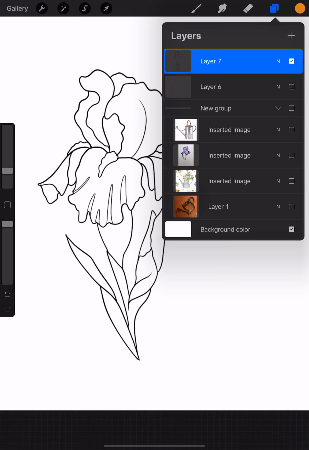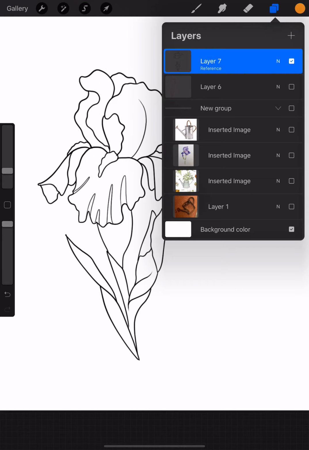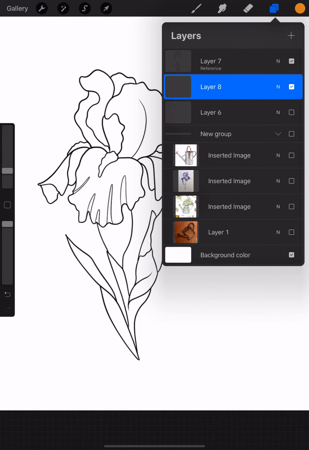But I want to make this line art layer my reference layer, so we're going to click on the little thumbnail image on the layer. This menu will pop up and we'll hit reference. So now this is our reference layer. So basically what we can do, make a new layer. I like to drag my color layer underneath my lines, but that's just personal preference.